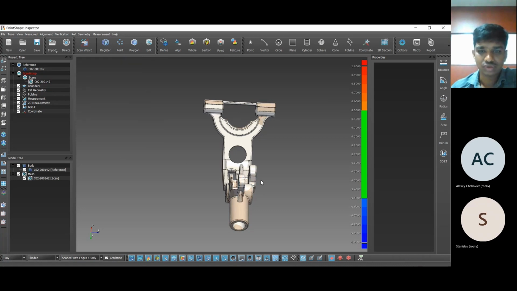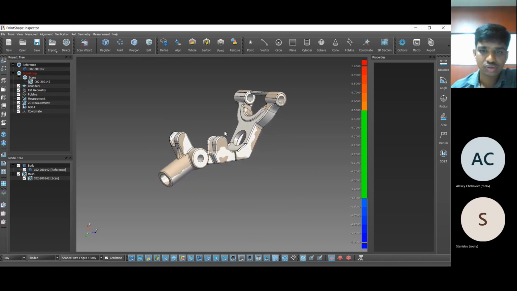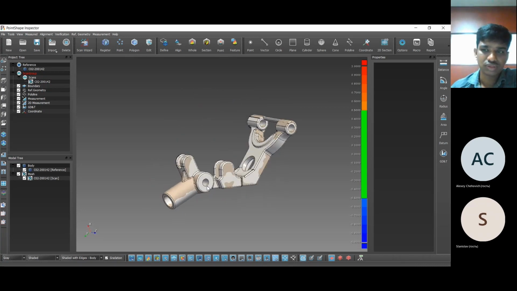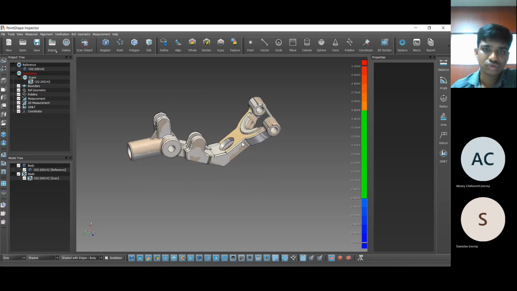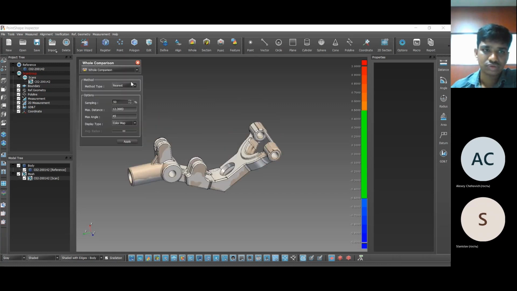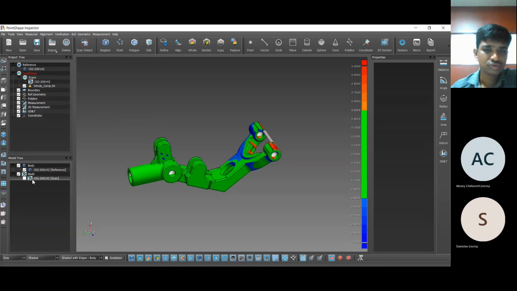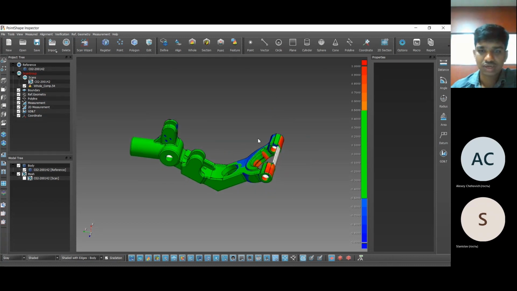So I'm done with the auto alignment. Now my scan is superimposed on CAD. Once you have this, what you have to do is go for a comparison. So I'm going for a comparison and say apply. So this is my comparison between the scan and CAD.